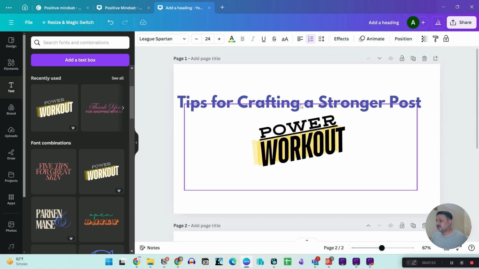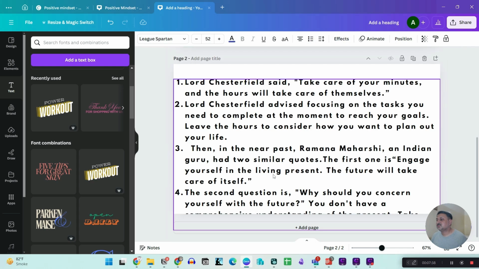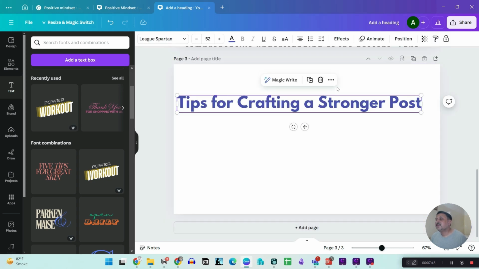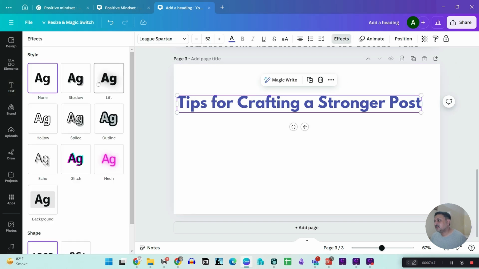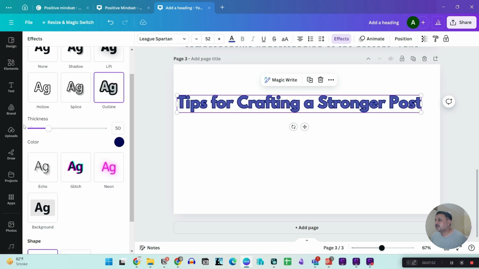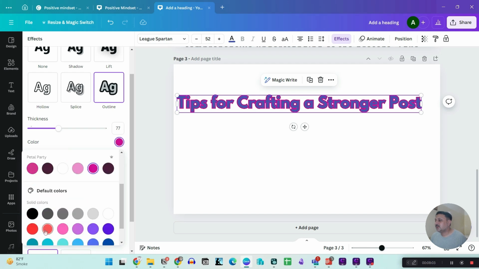I am going back and copying this text into a third page, adding more pages. I'm pasting it here. Right now it offers me different types of effects, like drop shadow, or outline, and the thickness can be increased or decreased this way. An outline color option is there. I am going to change it to this color, or I am going to create a red.